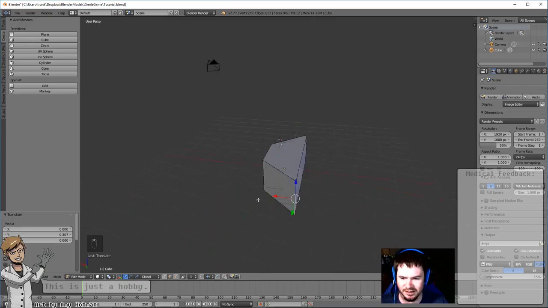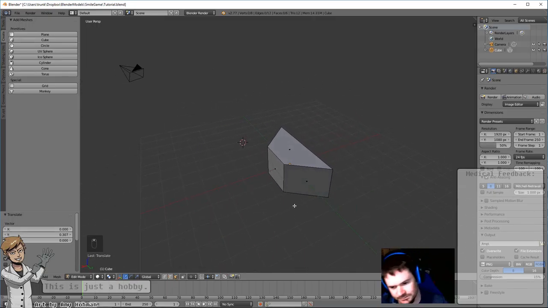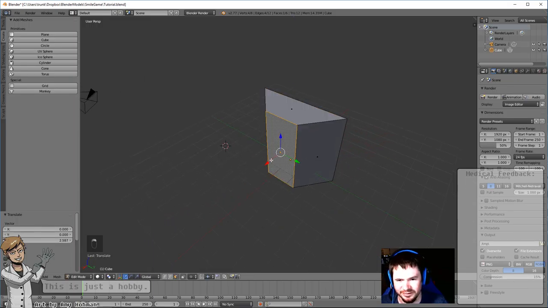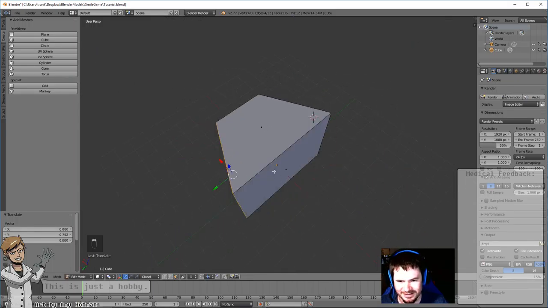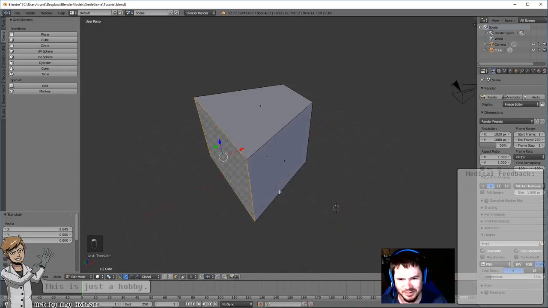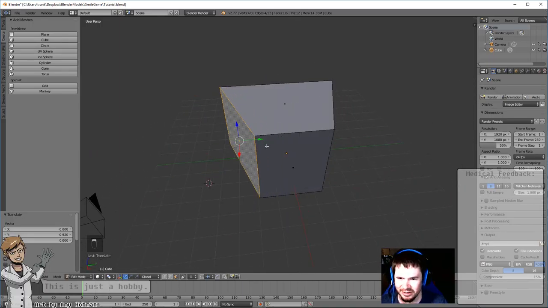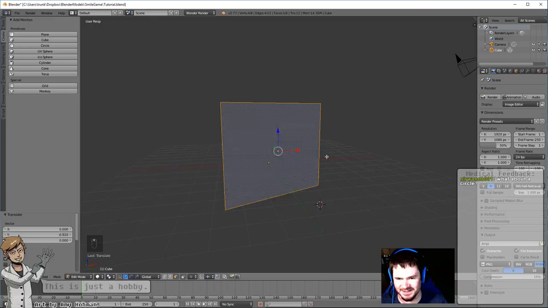Now, something else you can do is face mode. Face mode, okay, and I'm selecting these down here, so there's vertice mode, edge mode, which is the line, and then the faces is the little square here. Faces allow you to move the faces. This, as you can tell, would be extremely useful for modeling.